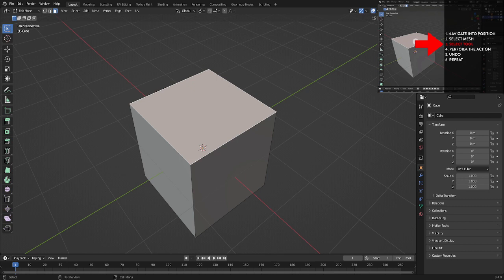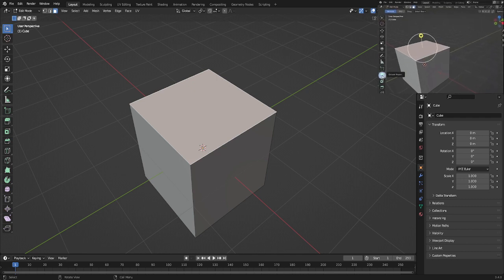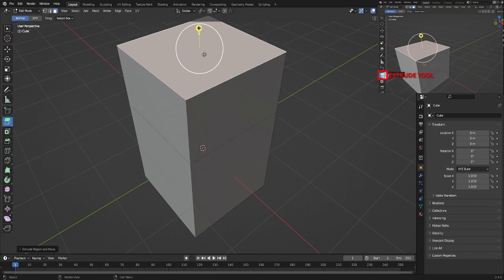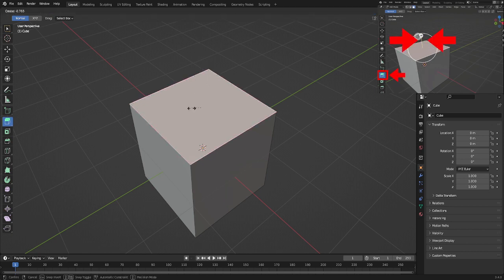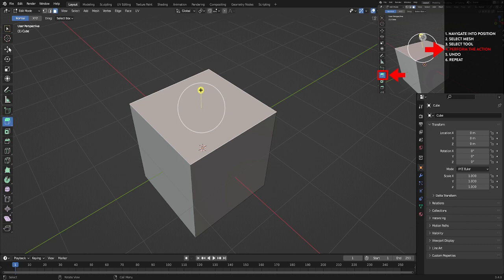Now for step number 3, select an edit mode tool. In this case, most people probably know extrude, which is the very first modeling operation on the left edit mode toolbar. And then as soon as we select that, we see that we get this new handle. This is how we move on to step number 4, which is perform the action.